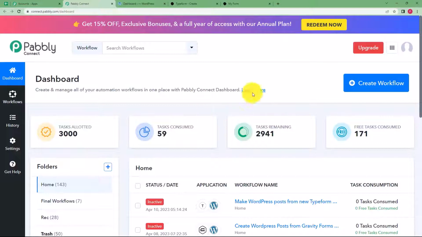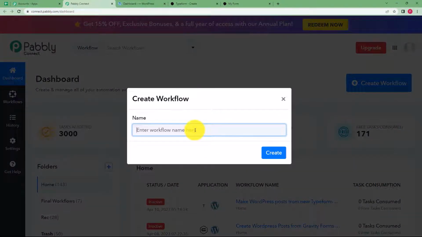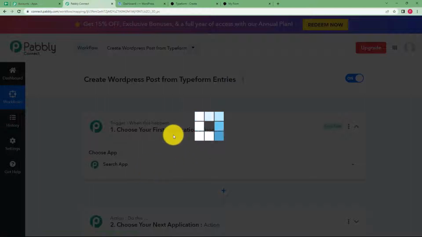Let us create an account now. Then you will see a big blue button on your right side where it's written Create Workflow on the dashboard of Pabbly Connect. Click on the button and give a suitable name to your workflow: Create WordPress post from Typeform entries. Click on Create, and then a blank workflow will be created for you right here.